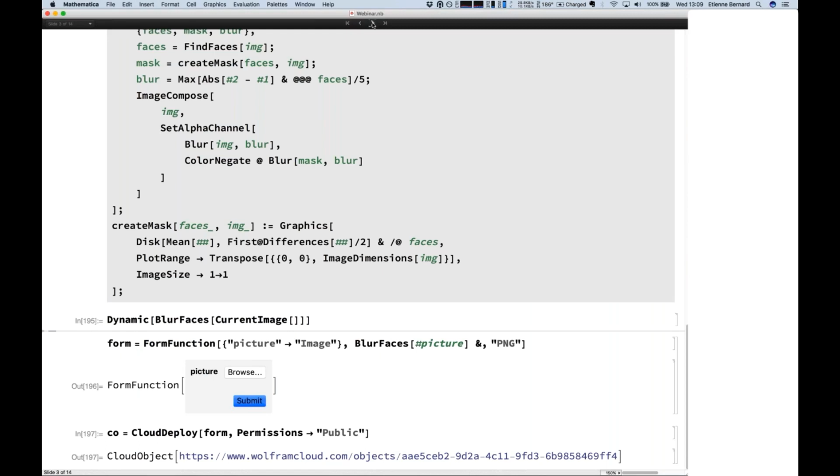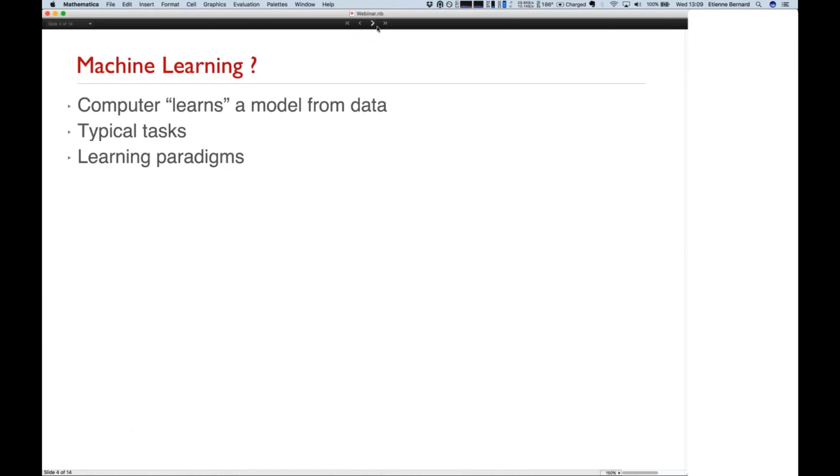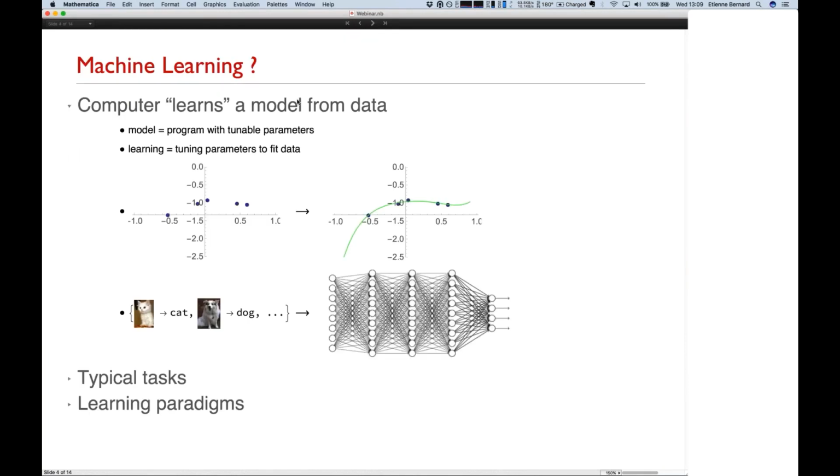Now let's talk about machine learning. I want to talk quickly about what is machine learning. Basically, we can say that it's when a computer learns a model from data, and a model can be seen as a program with tunable parameters, and the learning can be seen as tuning these parameters to fit the data, or more often to perform the task that you want the program to perform.